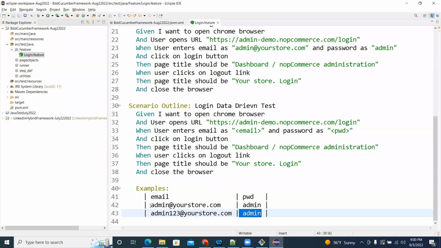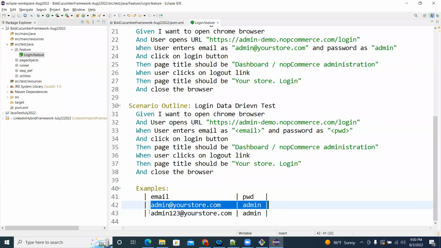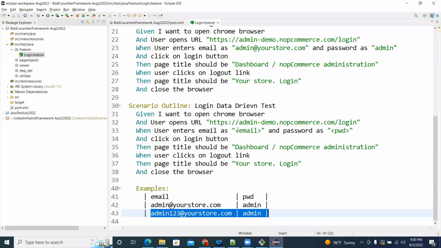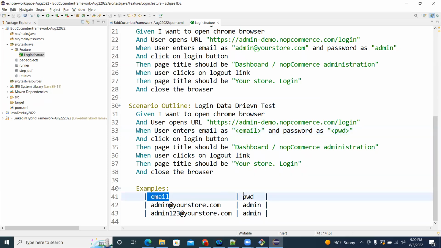You are testing with the first set of data and second set of data, but you are giving the parameters here. The same parameters should come as a heading of your example section. You can write n number of parameters in this scenario, but each parameter should come as a data table here. The column name is your parameter name, and below you provide the email value and password value, whatever it is.